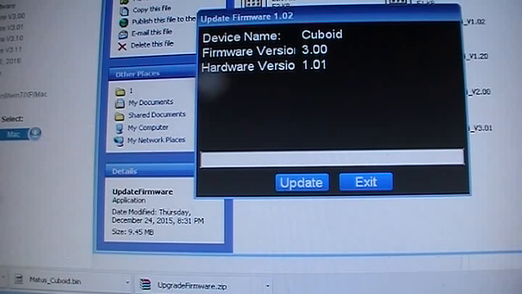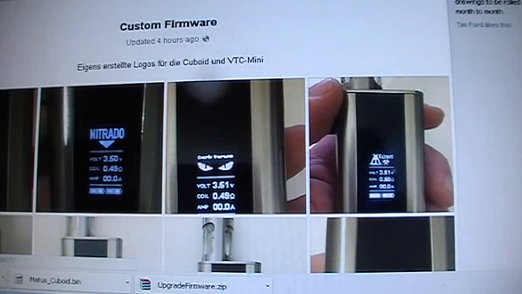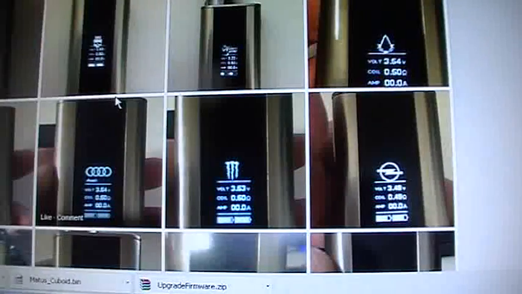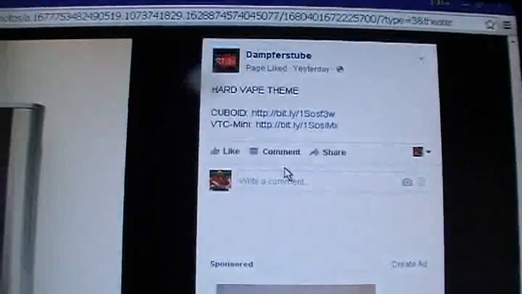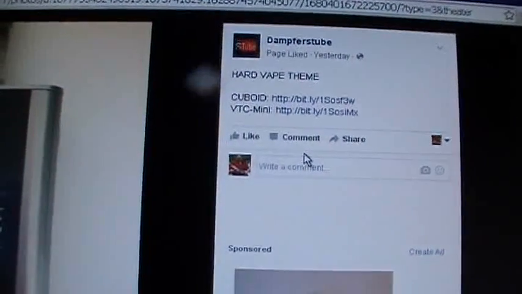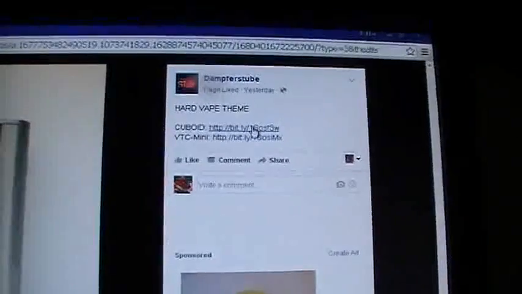Now we need to go to this German gentleman's webpage, which I'll have his name and everything, and the link, because I can't say his name because it's like DAMPFERSTRUBE. And then you pick an image. Now, some of these images don't have a link to download, but this one I think does. Okay. You see there it says CUBOID or VTC Mini. You will click the one you have.